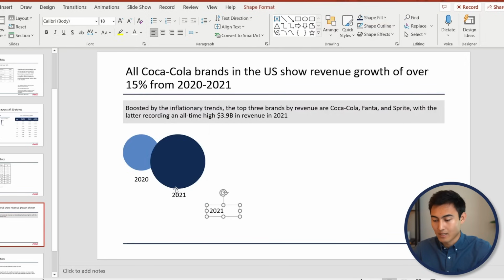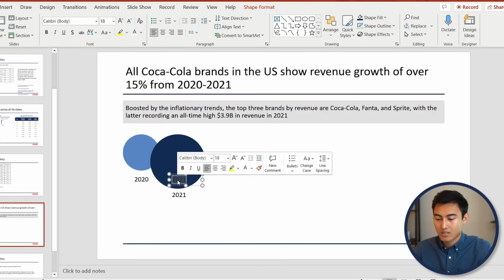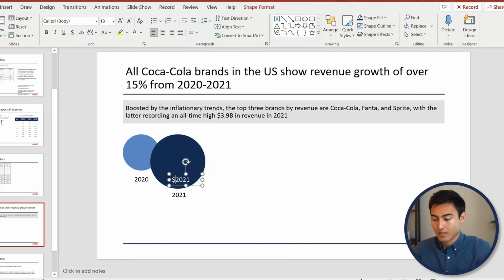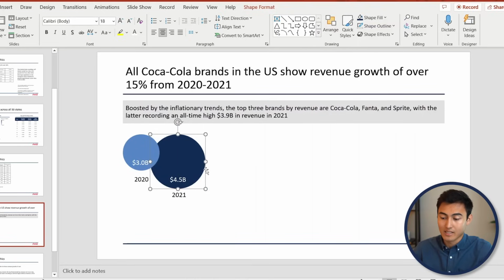So let me duplicate this one as well. And we're just gonna drag it up over here. Change the fill color to white. And then this is gonna be in dollar sign, say 4.5B for billion. Great. Press escape, and let me duplicate that as well. This one's gonna be the 3 billion, and we'll drag that over here. Let's bring this shape to the back. So right click and say send to back.